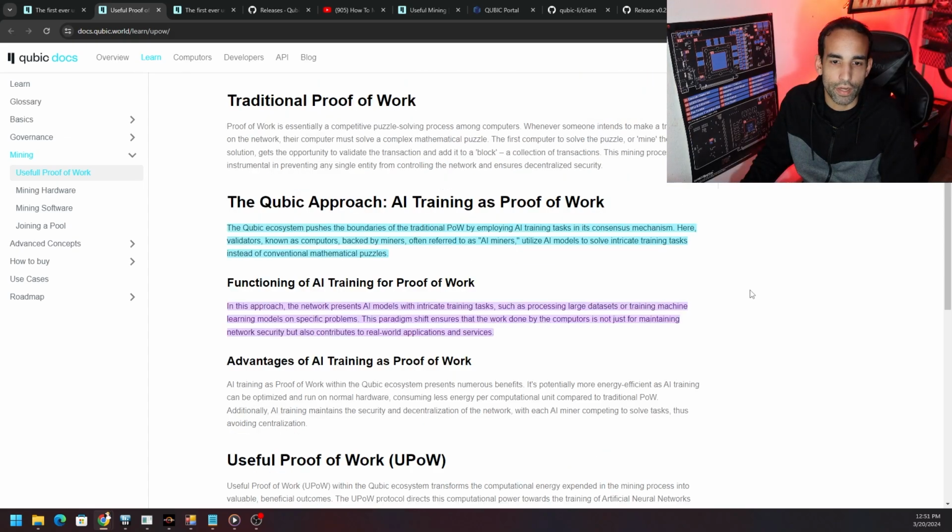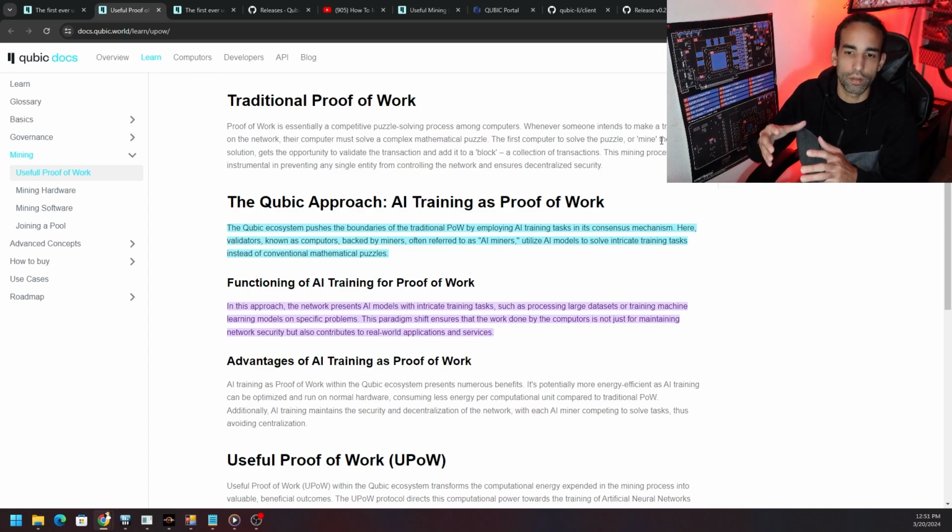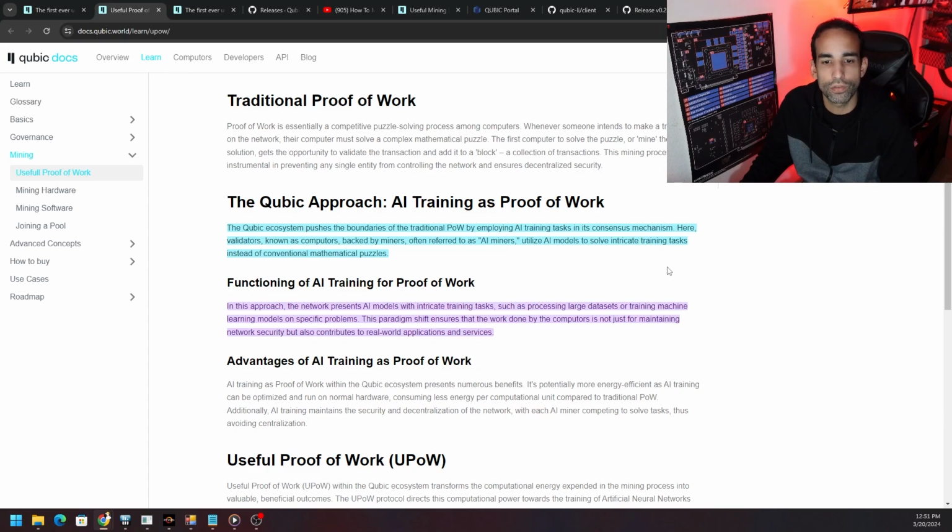The function of the AI training for proof of work, it says here that in its approach, the network presents AI models with intricate training tasks such as processing large data sets or training machine learning models on specific problems. The paradigm shift ensures that the work done by the computors, right, like the validators and stuff, is not just for maintaining network security, but also contributes to real-world applications and services.